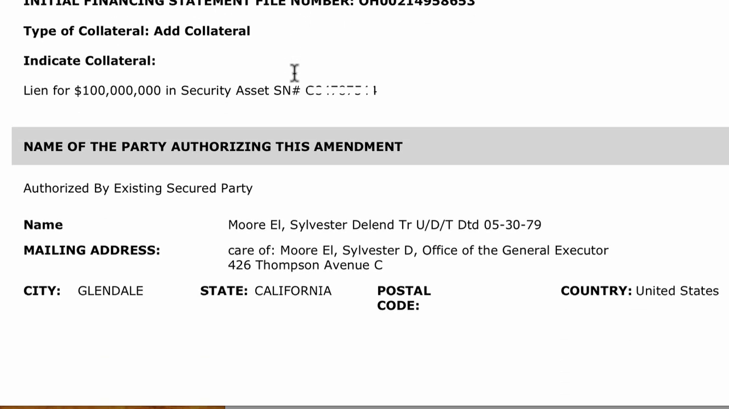Let's see if we can see it here. See, who's the secured party? Name of the party authorizing this amendment. So this is a UCC3. And I didn't have to write this in here. If you've already done a UCC1 financing statement, you're going to be able to select this as an option, or it's going to be the only option that you can select. And who is the secured party? Moore, Ill, Sylvester, Dealand, trustee, under declaration of trust, dated, etc. This is the trust registration statement that I was talking about.